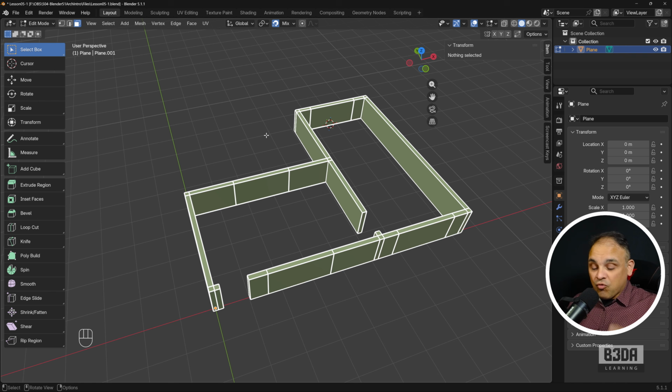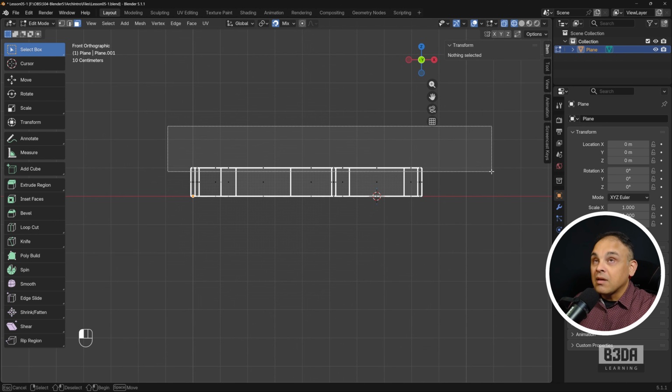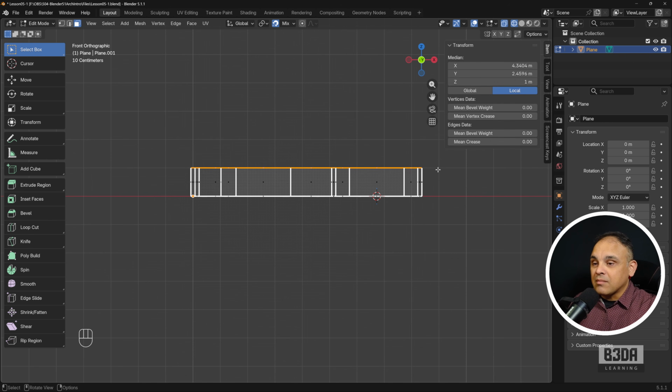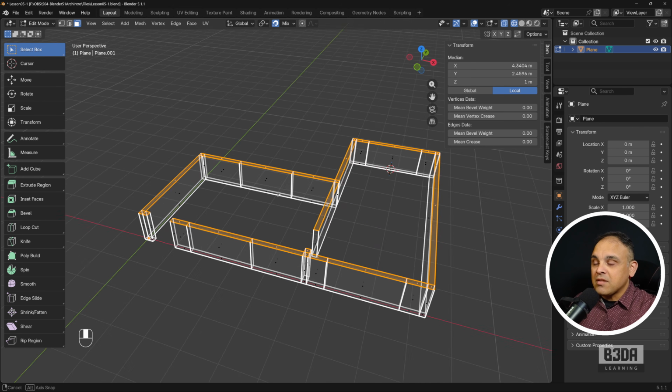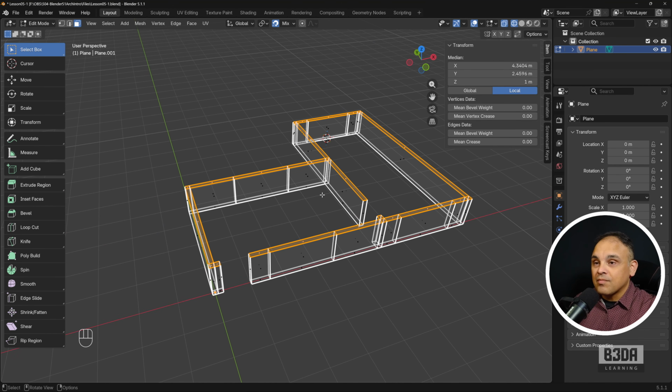Set your view to front, type the number 1 on your numeric keyboard, change your shading to wireframe and draw a selection box, just enough to capture the top faces. And as you can see here, I just selected my top faces, everything.